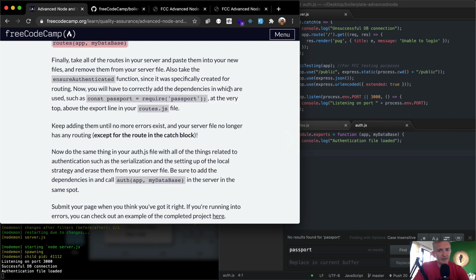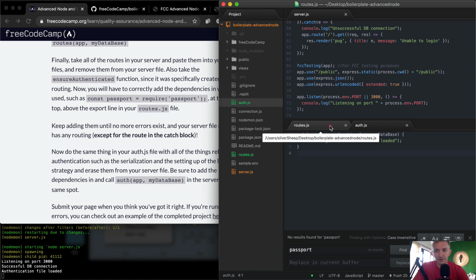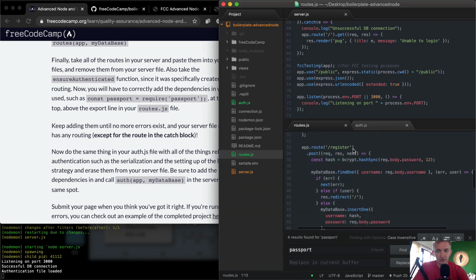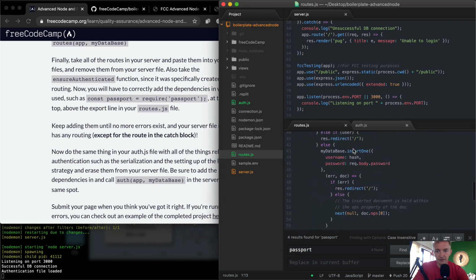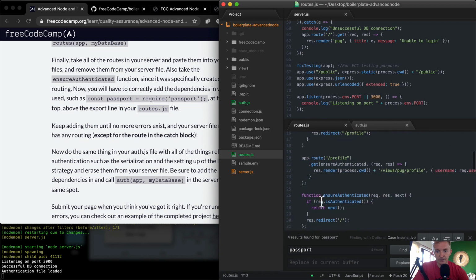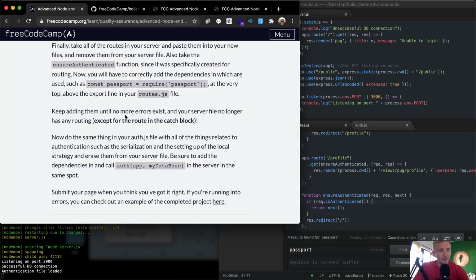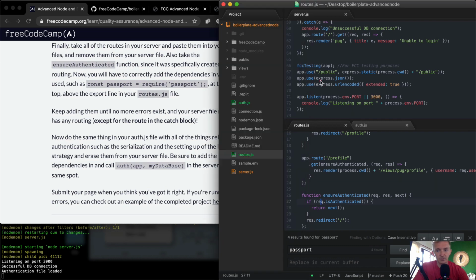You have to correctly add the dependencies which are used, such as passport, require.js at the very top of the export line in routes.js. Now, see, we just did that. What they meant by that was I'm adding the passport here. So also take the ensureAuthenticated function. Okay, cool. That was the ensureAuthenticated function, which we have here. And that's what they meant by that. Keep adding them until no more exist, and your server file no longer has any routes except for the route in the catch block.